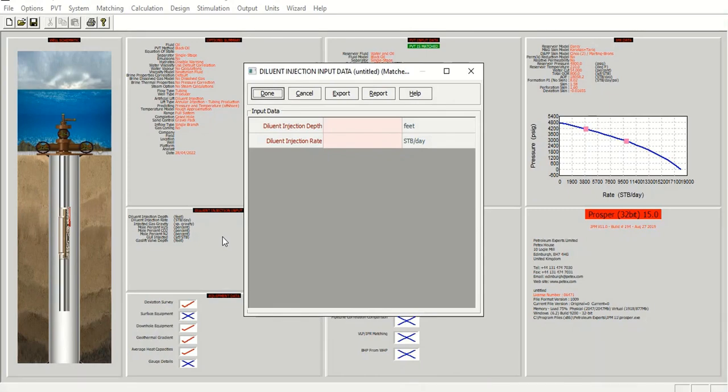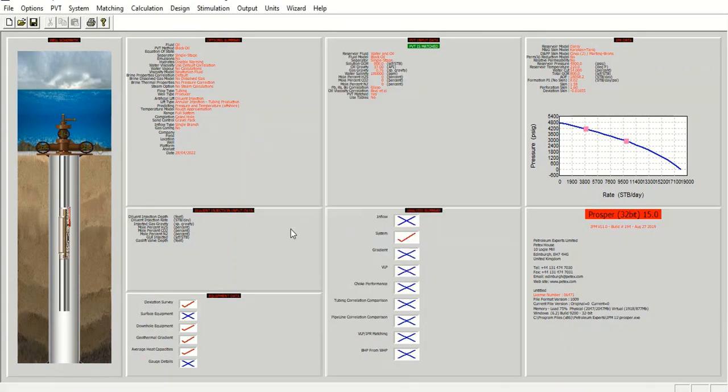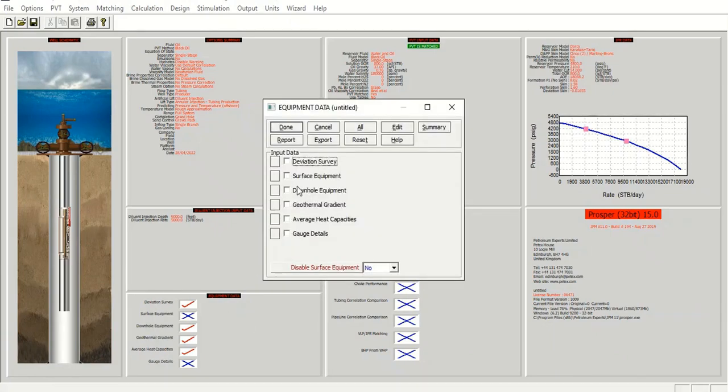Okay, and then the diluent injection depth is at 9,000 feet. Okay, so that's the spot to inject the diluent water. And diluent injection rate, we start with 5,000 stock tank barrel per day. So click done. And we need to change this equipment data, downhole equipment.